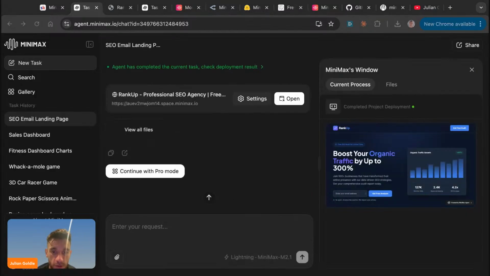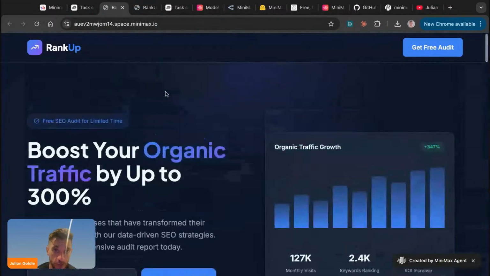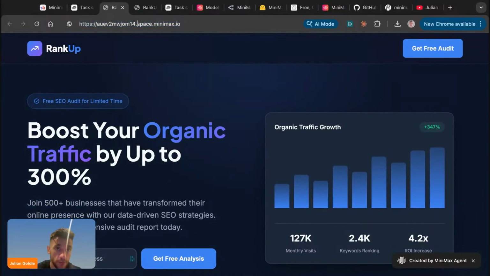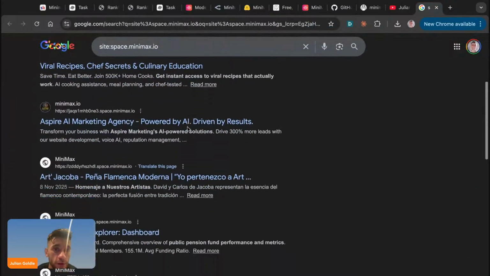But you can see how easy this is. And yeah, that's good to go. For example, if you open this up, it's available on this subdomain, and that's really cool. Also, another little hack for you right here is you can actually do site: space .minimax.io, and you can see all the other cool stuff that people have built, right?